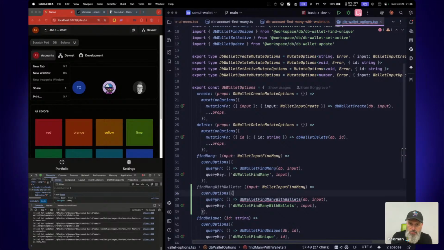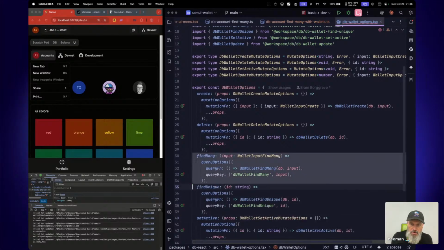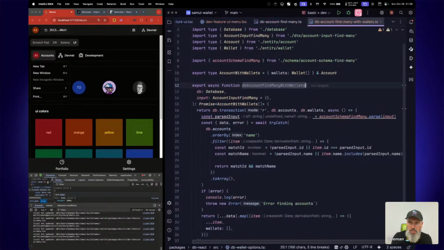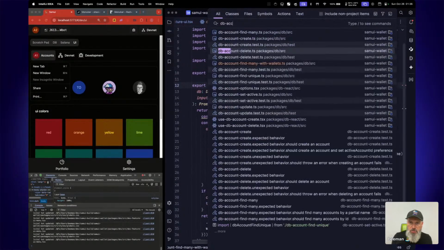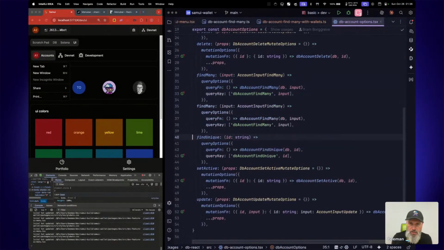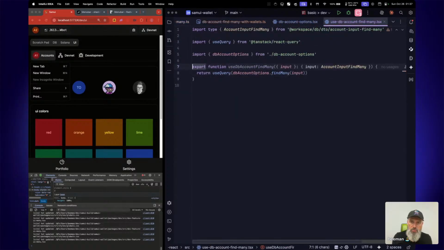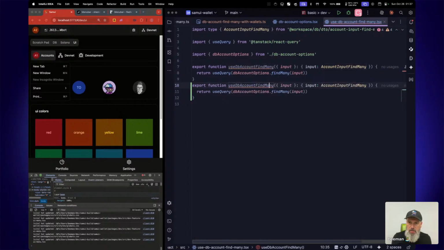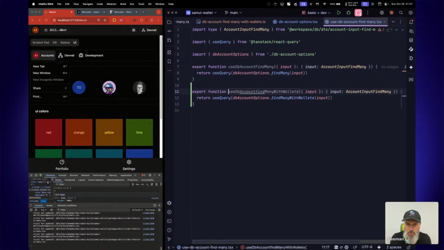Okay, I'm in the wrong file. Let me actually back up here. So we're going to do this. We're interested in the db account options. So db account options, this right here, go to find many, copy this thing, and let's start here, db with wallets. Amazing. So this one wants to be here, and this one wants to be called find wallets. Then we go to the place where we use this, which is this hook, and we say find many with wallets. And now we have a hook that we can use.